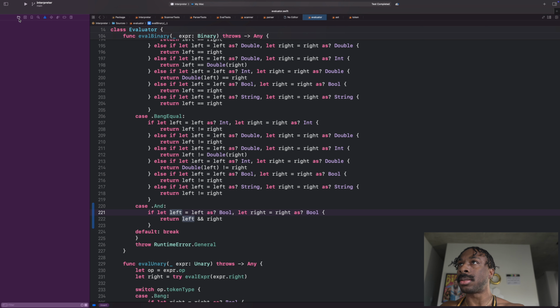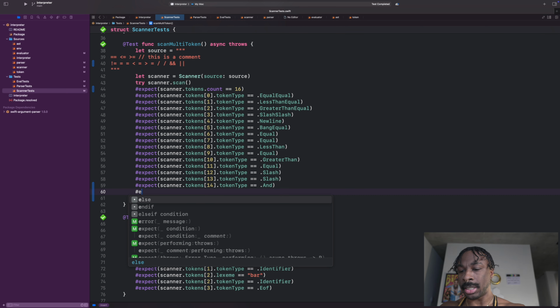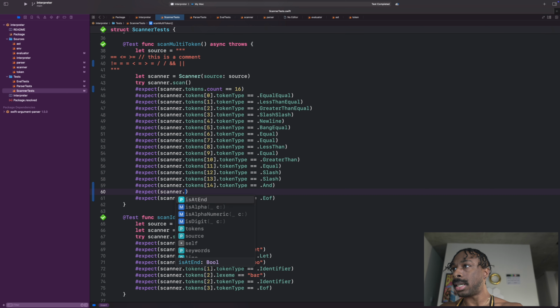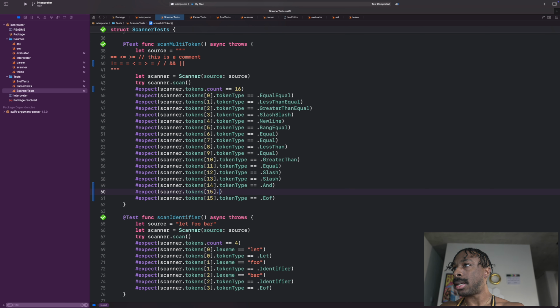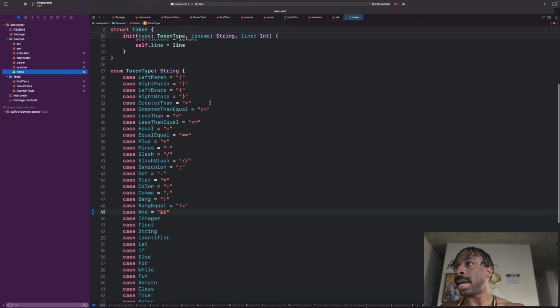Okay, so next we want to test ors. So we're gonna say boom. Gonna add another one. Gonna be the same thing basically. Scanner dot tokens dot token type equals or, which does not exist yet. This is gonna be 16 now, and the total count's gonna be 17. Run the test so it can fail. Okay, so I'm gonna add a token type.